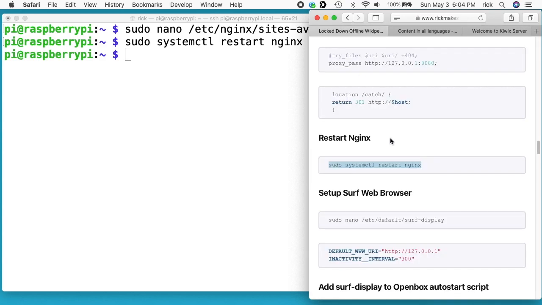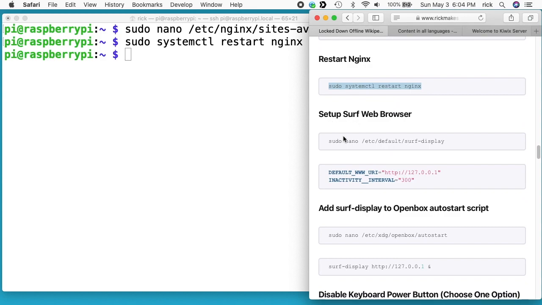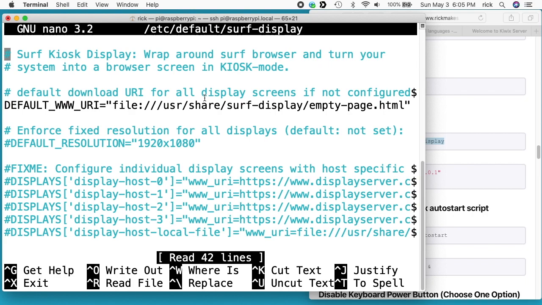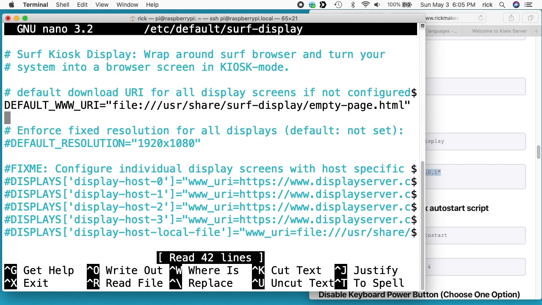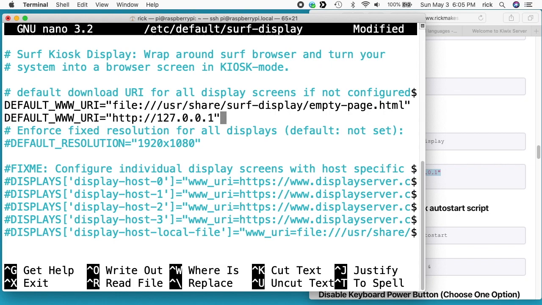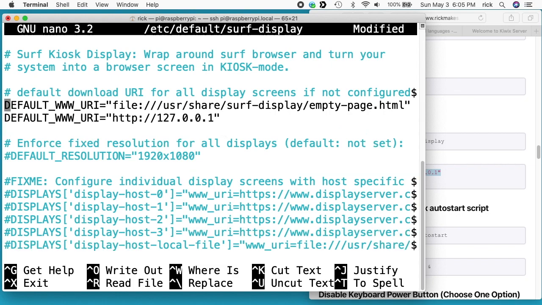I'll go back to my instructions here. Next, I want to set up the Surf web browser. So this has a global config, and when you open up surf-display, it uses this config. So I want to change the default website to the website we just set up. So I'll go down here to where it's default www, and below it I'll paste in this new URL, and then I'll comment out that first line.